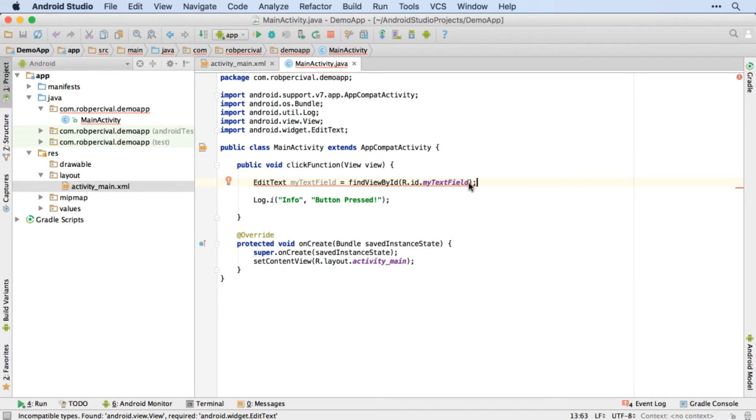So we're almost there, but you can see we've got an error. And that's because this findViewById finds a view. But we don't want a view, we want an EditText. So we have to convert this view into an EditText. And we do that by putting EditText in brackets before our findViewById command.